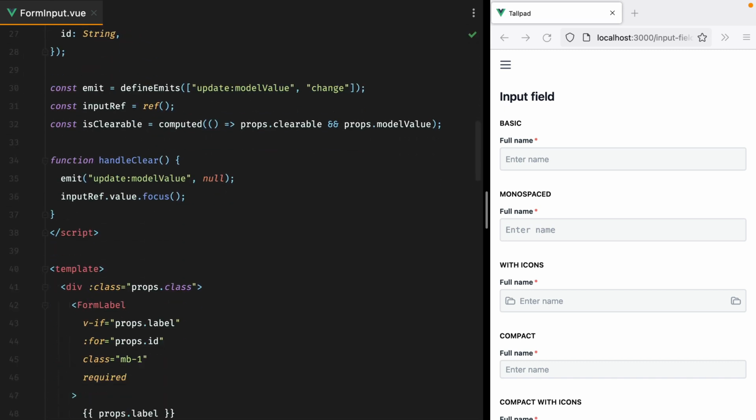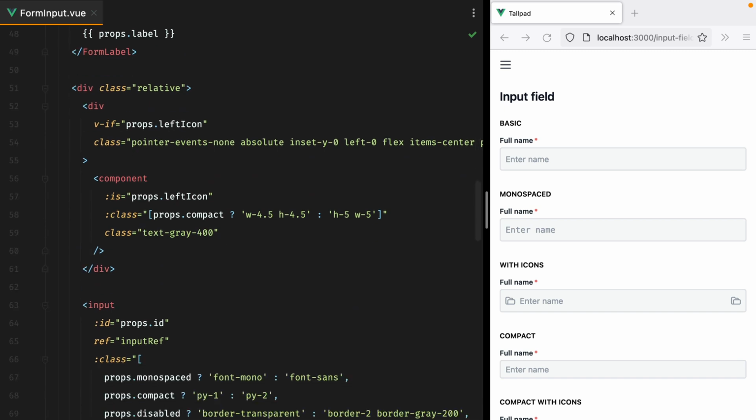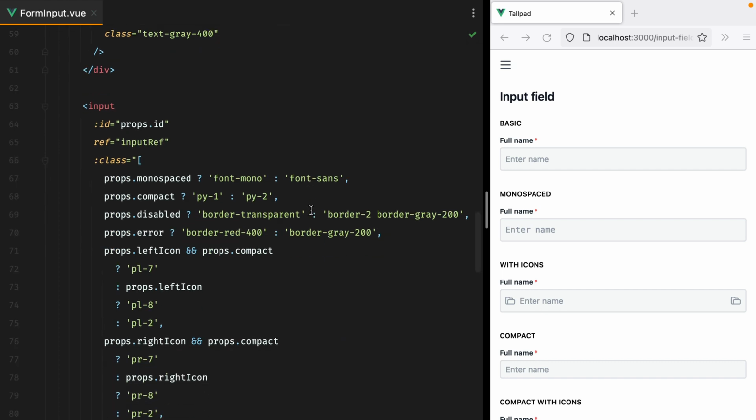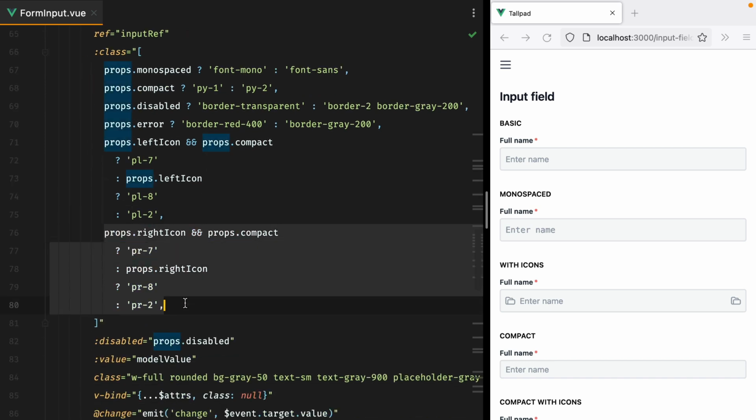If I scroll down to the template, you'll see I make all kinds of checks to decide what Tailwind classes to apply. For example, here where we have this left icon, if compact is true, then the icon needs to be a bit smaller. Then on the input, we have even more conditionals. Some are easy, but others are quite hard to follow. Here, for example, if we have a left icon and it's also compact, the left padding should be 7. If we only have the left icon, the padding should be 8, otherwise it should be 2. And then we do the same for the right icon.